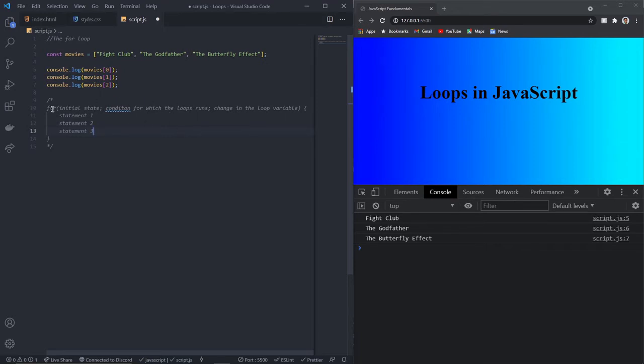So when we declare a for loop, JavaScript uses the initial state to declare a loop variable. Usually programmers use the variable i to hold the initial state. The second condition is the condition for which a loop runs. So over here we put in a condition, and JavaScript checks if it's true or false, and if the condition is true, the statements are executed again and again. The last statement is a change in the loop variable.